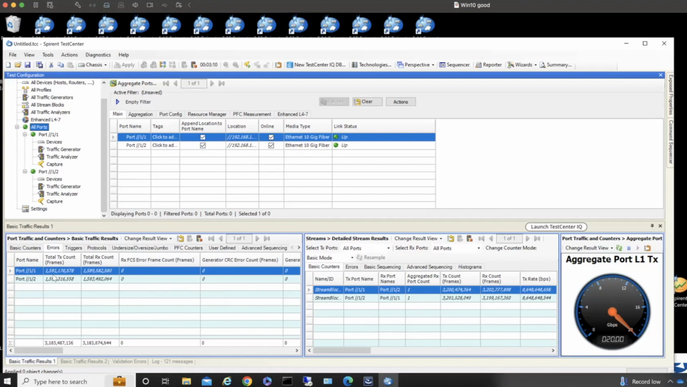So each one has sent 1.5 terabytes to the other port conversely. So we've got an aggregate of about 3.2 terabytes at this point.